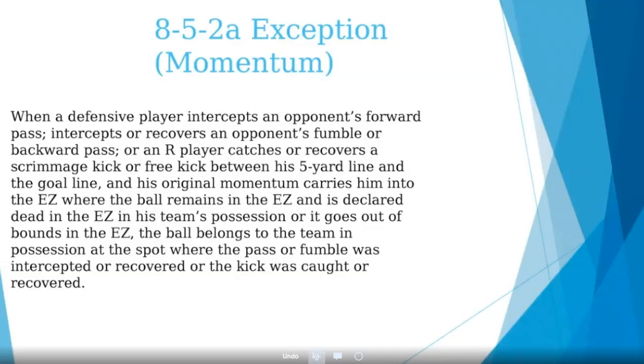So with exception, it's important to remember that exception is not a rule. It's actually an exception to a rule, specifically 8-5-2A, but there's a definition verbatim of the momentum exception. You all can read, I'm not going to sit there and read it to you, but the important aspects to remember of momentum is a defensive player that can intercept a forward pass or recover a fumble or backward pass. Or the most common way that we see it is an R player catches or recovers a scrimmage kick between the 5-yard line and the goal line.